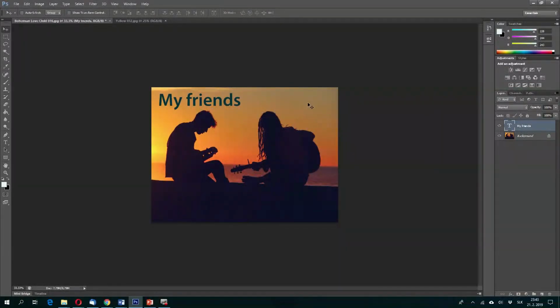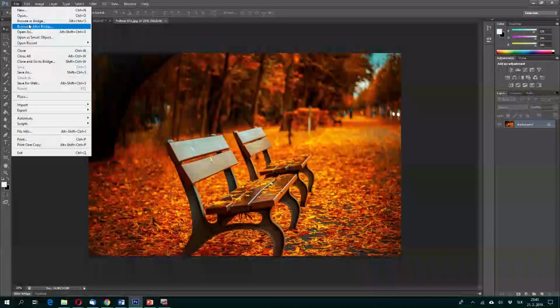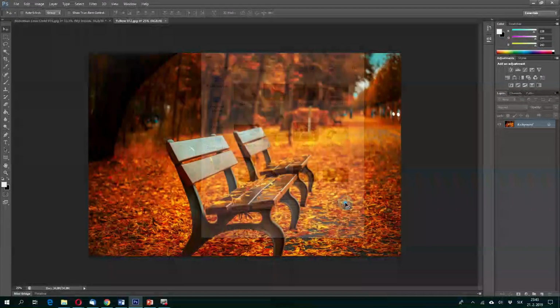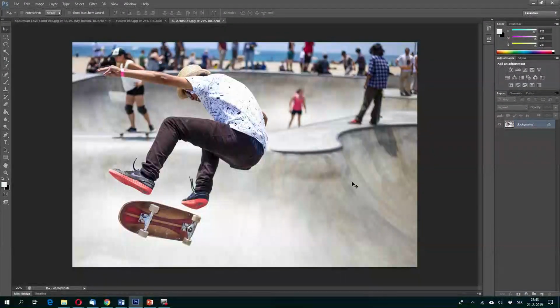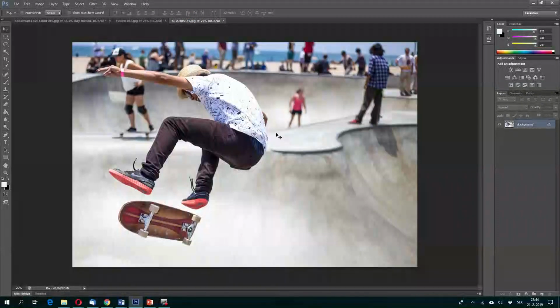And now I will show you maybe some more advanced features. Let's say we have this park, and I can make some simple montage or simple editing. So let me open some other images. Maybe this skateboarder guy, I will put him somewhere on the pavement or the path in the park. So if you want to do this operation, you must cut off this guy from the image.